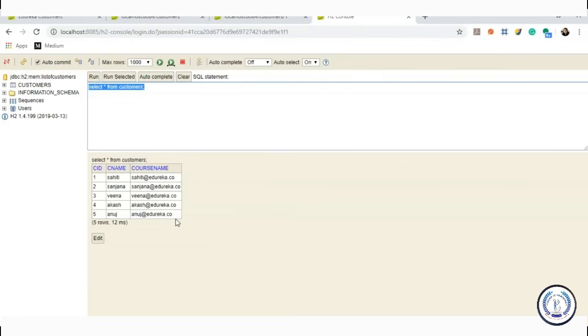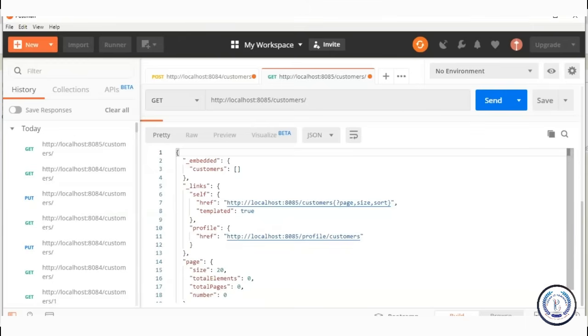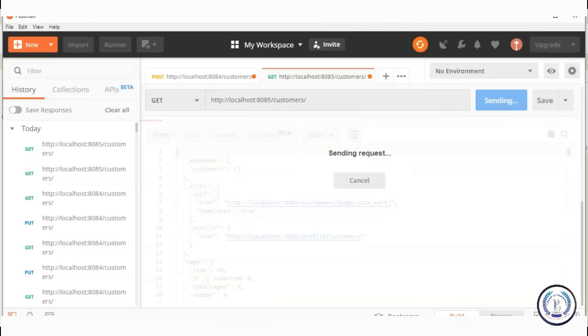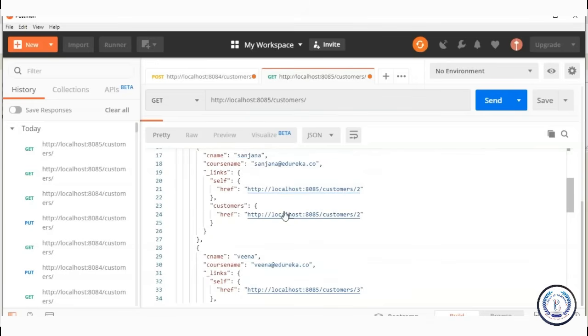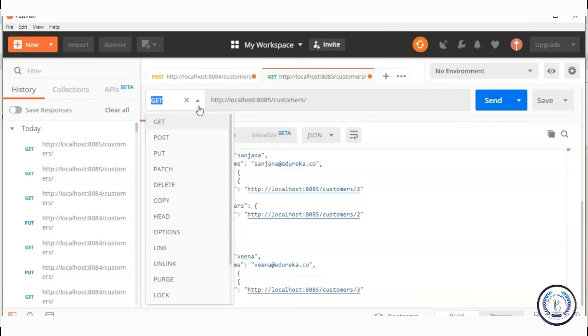Now coming to the concept of Spring Data REST, we had to fetch data from the database, right? Similarly, if we use the GET method and use 8085 for customers, and then click on send, you'll see an output of all the 5 customers with all the details like customer name, customer email ID, and the customer ID.